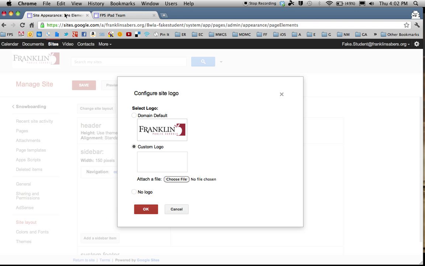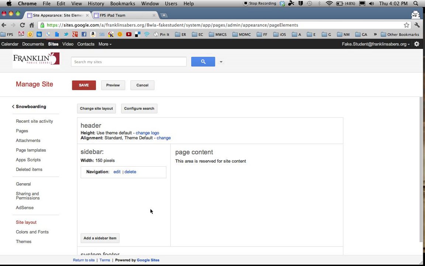So if you're familiar with how to do that, you can make your own image and then upload it as your logo by choosing Custom Logo, hitting Choose File, and bringing that in from your flash drive or from your computer. Or the other choice is no logo. That just means you won't have the Franklin logo, and maybe you don't want to create a logo. You can choose no logo and hit OK.